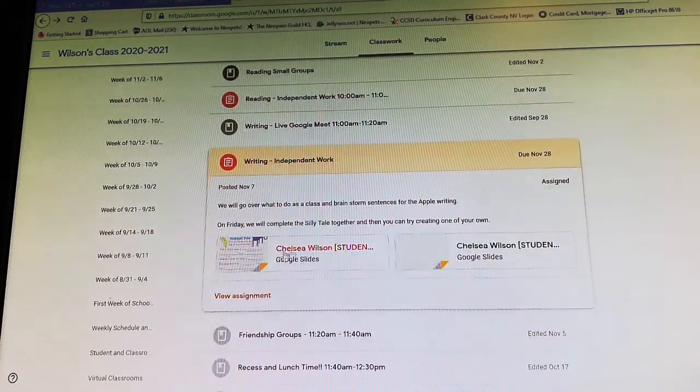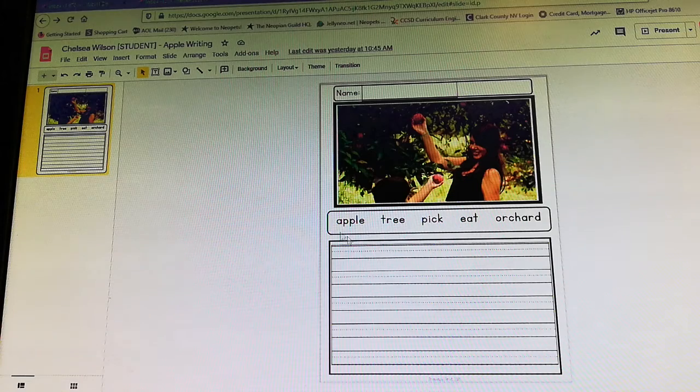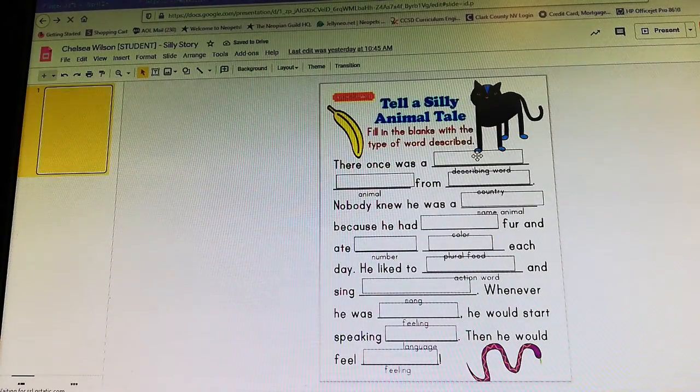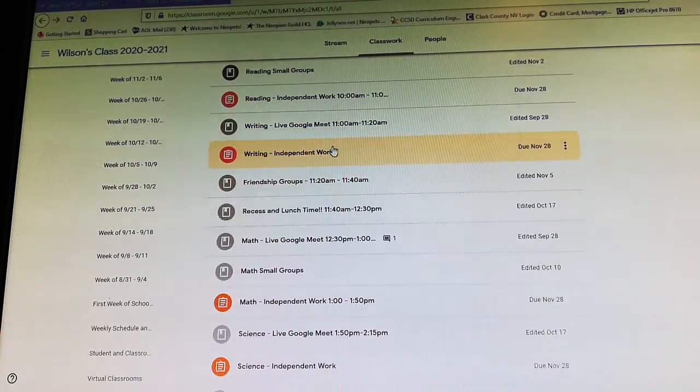For writing, we are doing another writing prompt. This time it's going to be on apple picking, or apple writing, I guess. And we have some words in our word bank to use: apple, tree, pick, eat, and orchard. And we're going to work on coming up with 3 solid sentences. So we're starting to write simple paragraphs. So that's going to be our writing prompt. And then Friday, we're going to do another silly story, which I had so much fun with. It's kind of like Mad Libs if you've ever done that, but a describing word, an animal, country, and we'll go through and fill this out, and then we can read the silly story when it's all completed. So that's our writing this week.